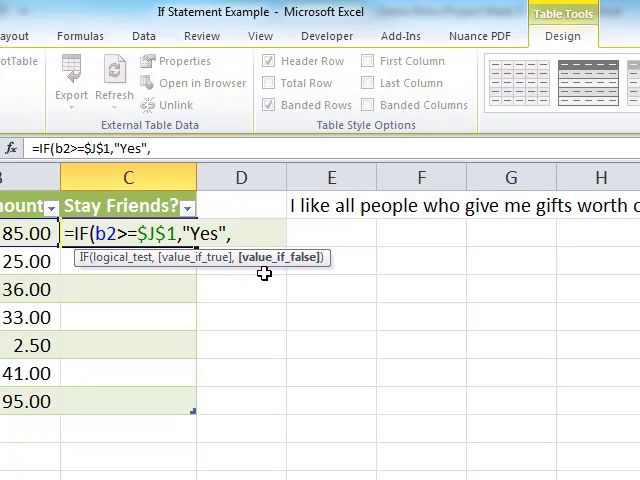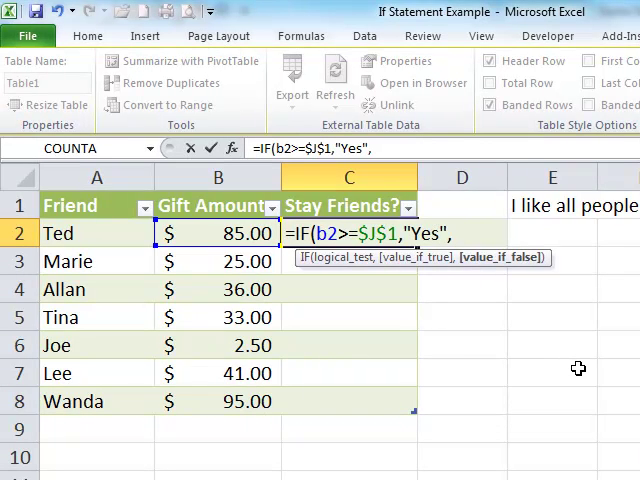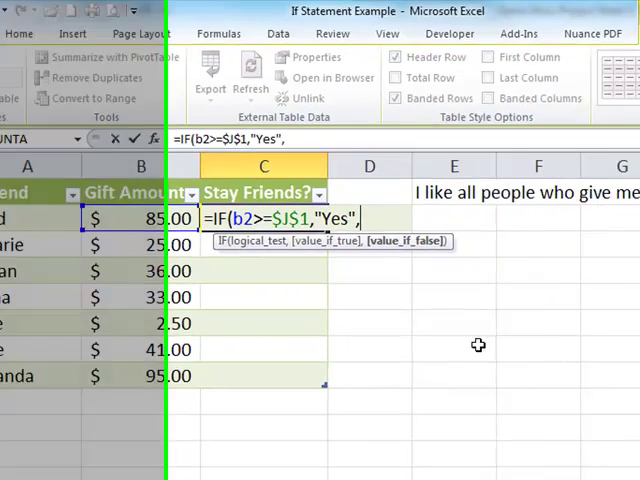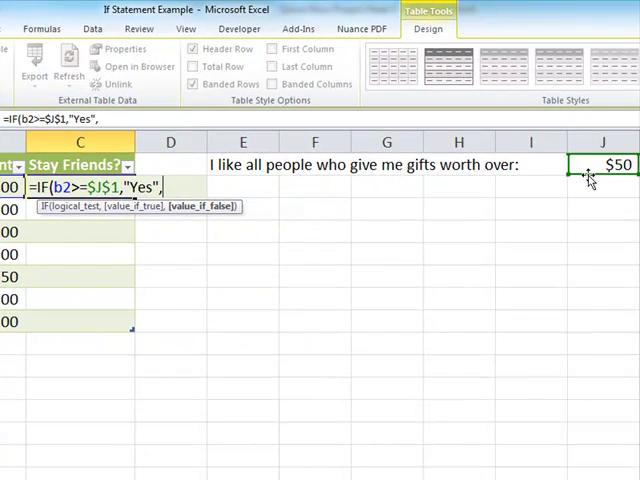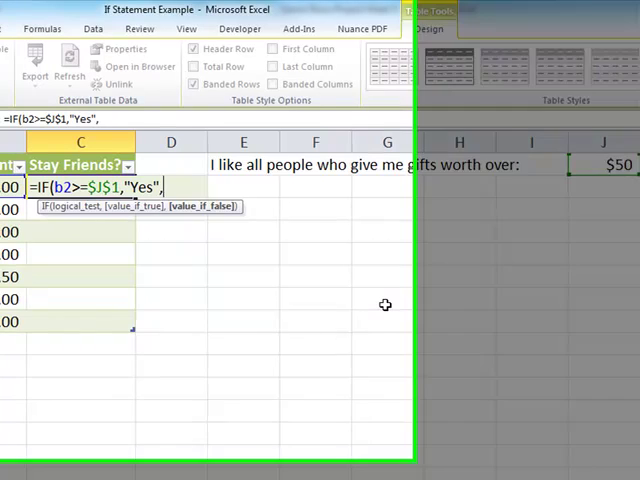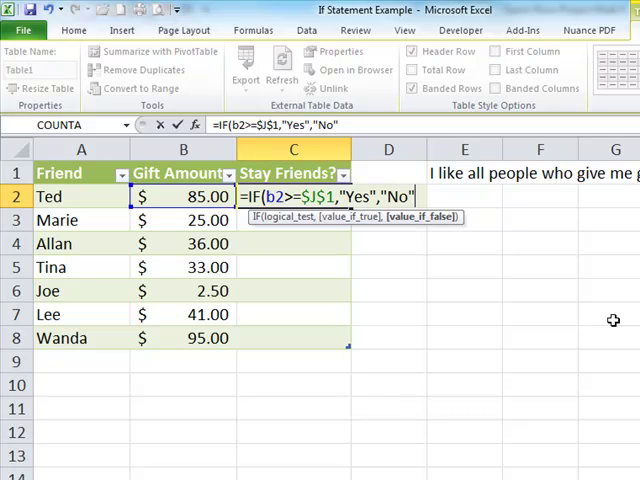And since I'm done saying what I want it to do if it's true, I'm going to put a comma. And now you'll notice that value if false becomes bold. And I have to say, what do I want it to do if the value is not true? If this number is not greater than this number or equal to it? Well, I want it to print no or say no in the cell. So now I'm done with that argument. I'm putting the parentheses on this end.